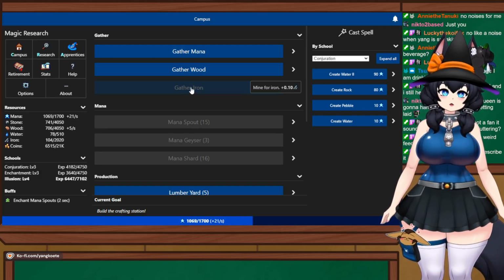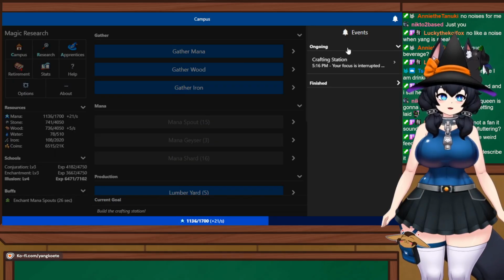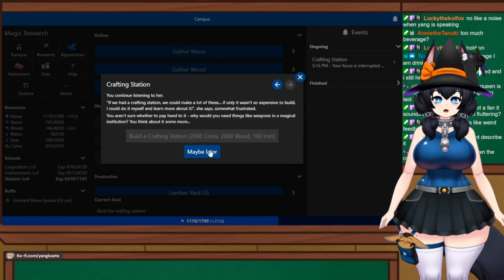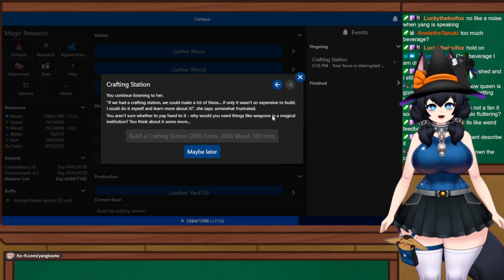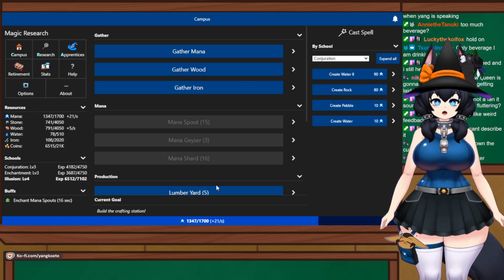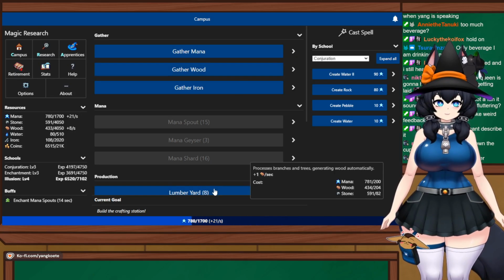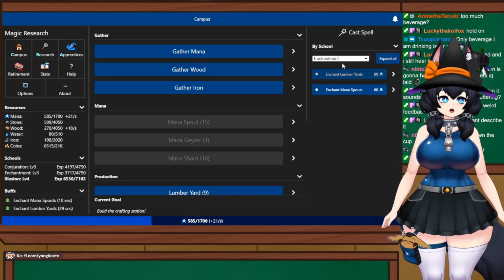There's gotta be a better way to get iron! How much do I need for that? 2,000 coins. Okay, 2,000 wood. Okay, 100 iron. We're good on iron. I'm gonna help collect wood. Actually, just give me more lumber yards. And then enchant the shit out of them.